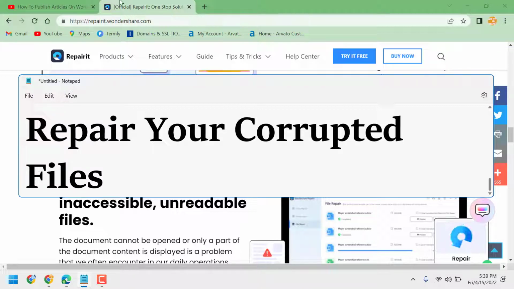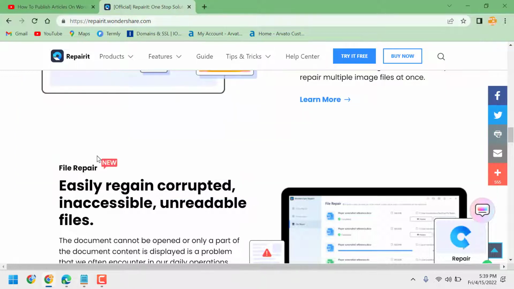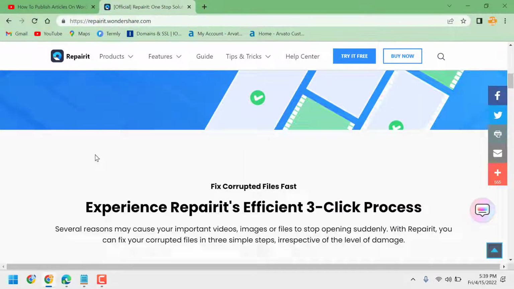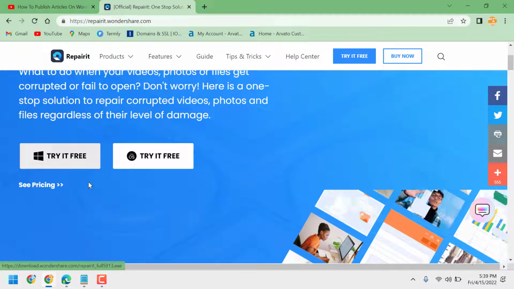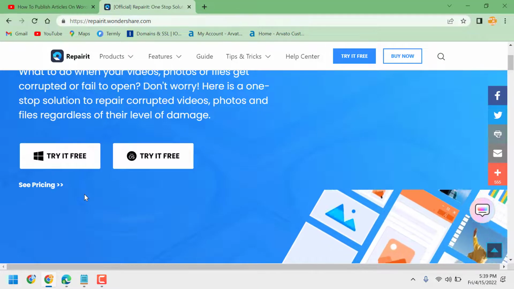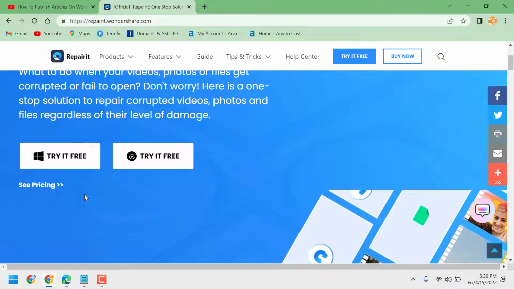Open any web browser and search repair.wondershare.com. So visit this page and download and install this free software. And if you are happy, you can purchase this software.